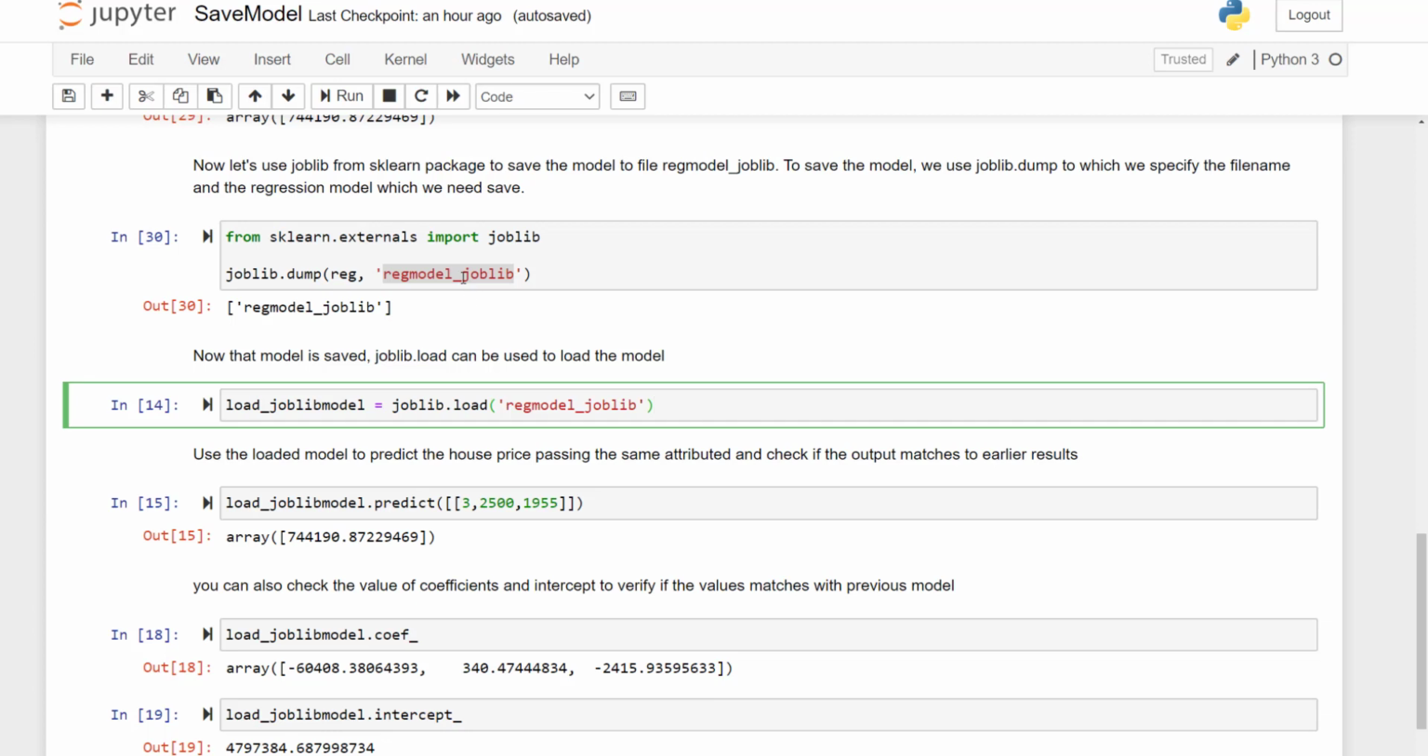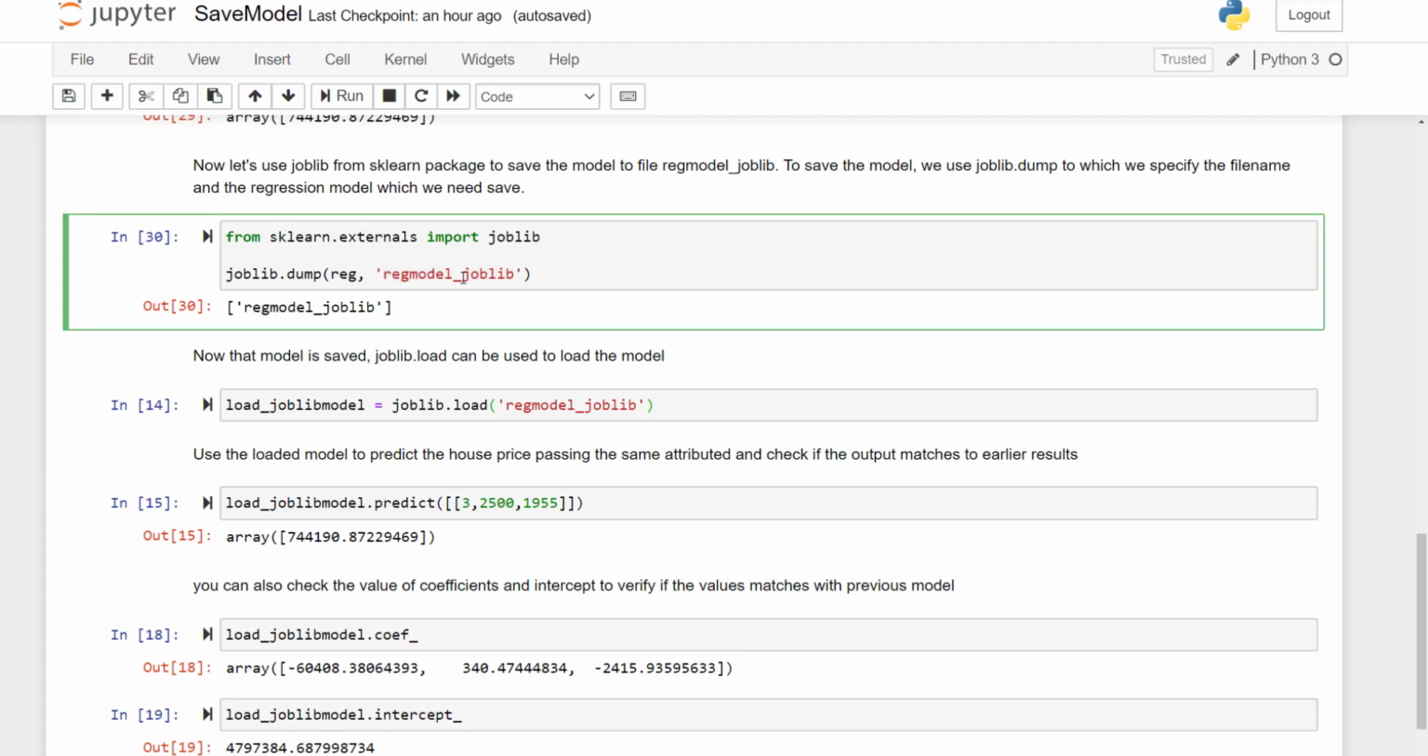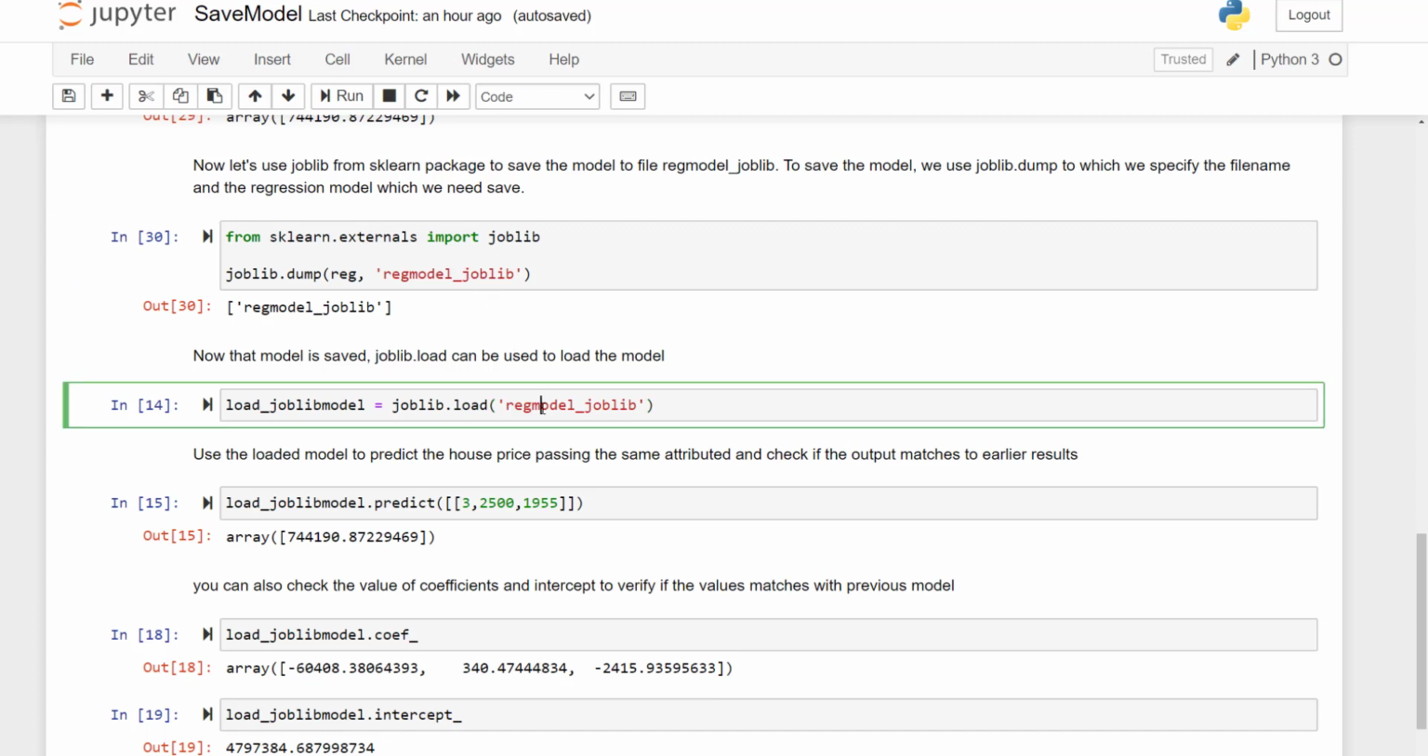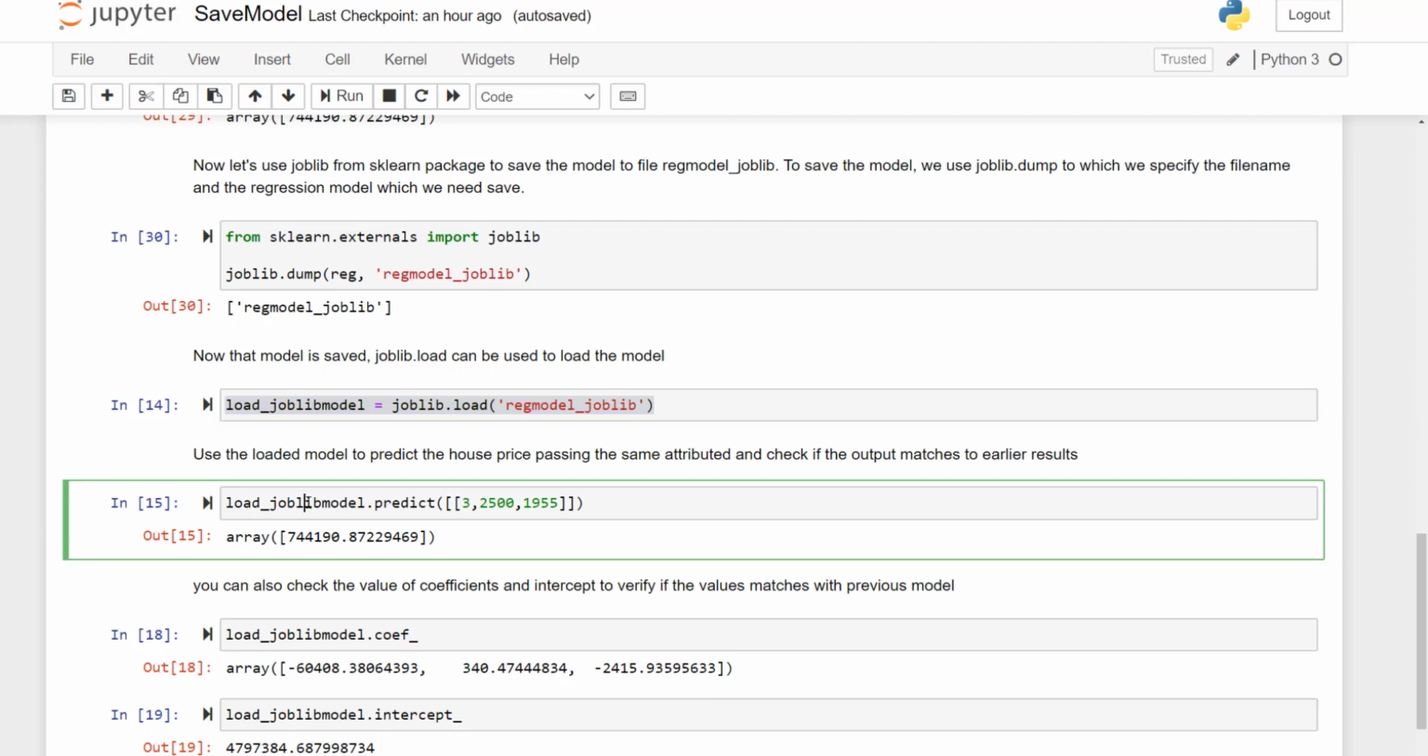Now the model is saved in reg_model_joblib, and I'm going to load the model again to reuse it to make further predictions. In order to do that, I am using joblib.load, giving the file name, and assigning it to load_joblib_model. So now load_joblib_model will have the model that we have saved, and using that I am predicting the price of the apartment.